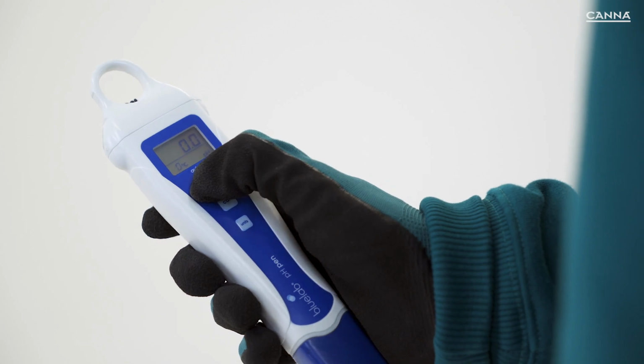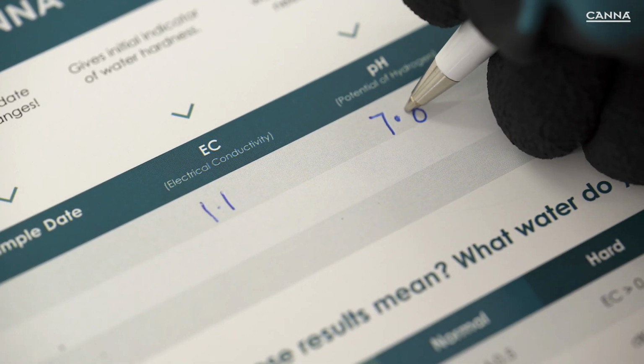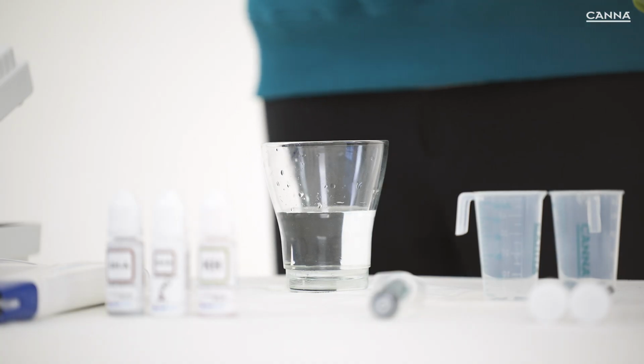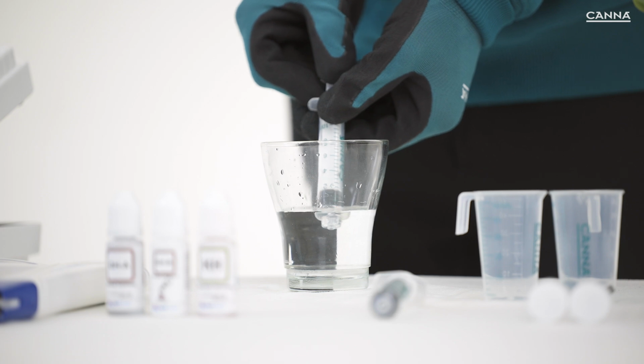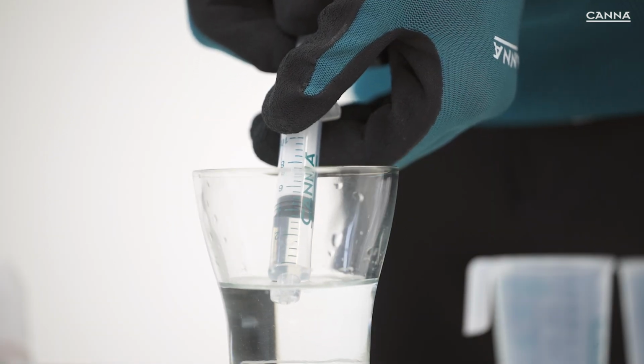Measuring the pH of water shows the potential of hydrogen or acidity and is worth noting at this point. Measuring the carbonate hardness with the KH reagents is the second step. This shows the actual level of bicarbonates and indicates the implications on pH levels this will have.